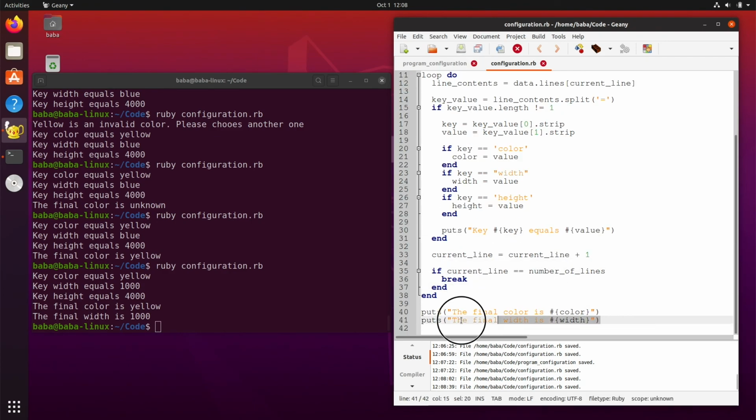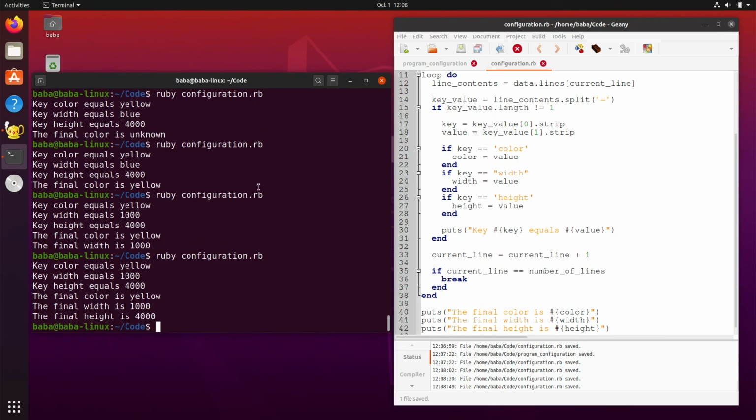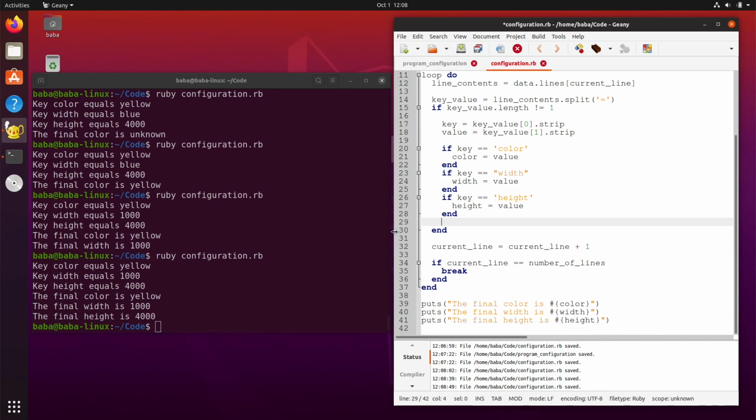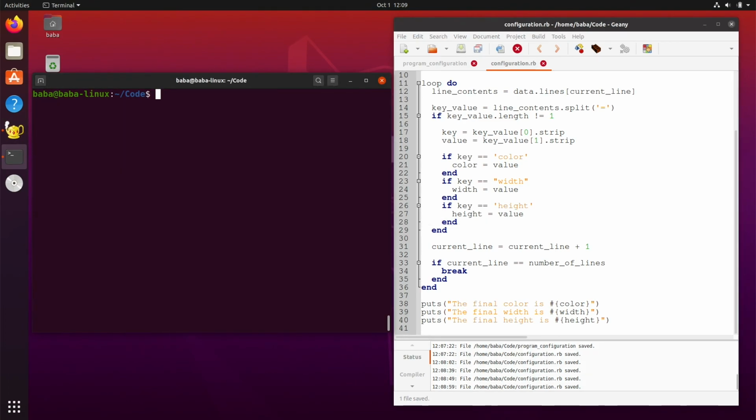And well, let's do something over here. Let's say height here and copy paste. And if I run this now, I'm going to remove these puts here because it's not helping anymore, it's just making clutter. So running this again, you see that the final color is yellow, the final width is 1000, and the height is 4000.